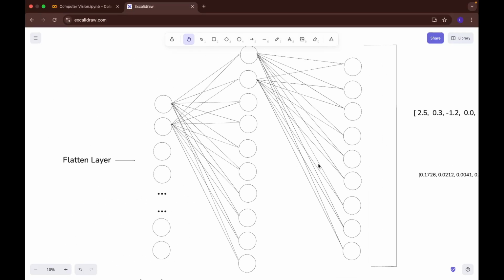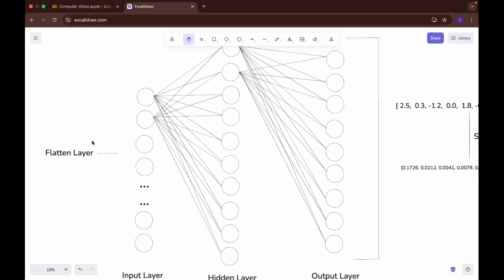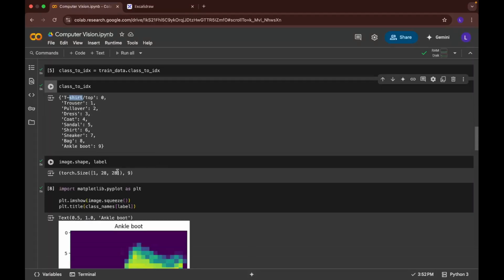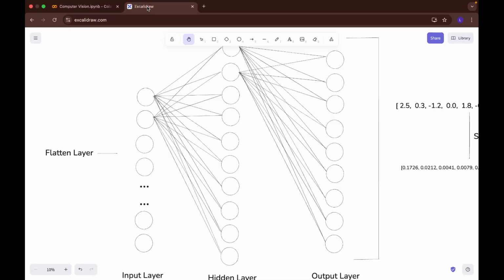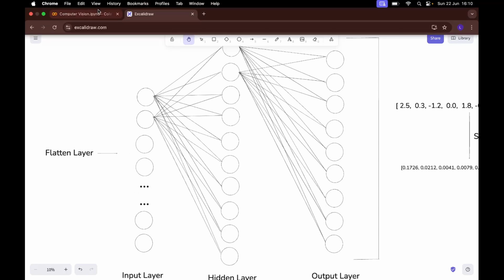If we look at this architecture, you can see that there is a flatten layer, and you might question what the use of the flatten layer is. Currently our image has 3 dimensions: first is the color channel, second is height, and third is width. But our model cannot accept 3 dimensions. It can only accept 1 dimension. So to convert our 3-dimensional image to 1 dimension, we pass it through the flatten layer, and from the flatten layer it goes through the input layer.